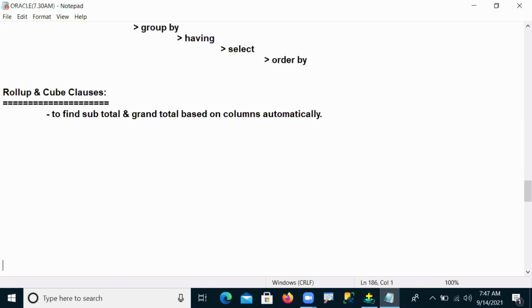Okay, now, here the two clauses, like we said, ROLLUP and CUBE, both are going to be finding subtotal and grand total. So both are used for finding subtotal and grand total. Then what is the difference between these two clauses?